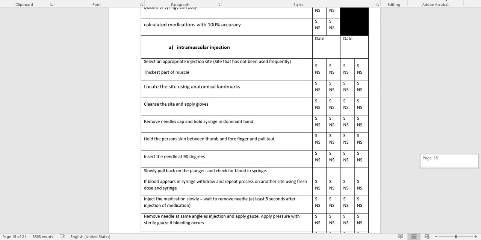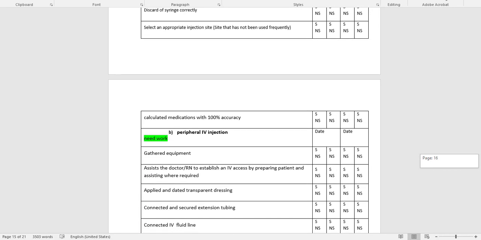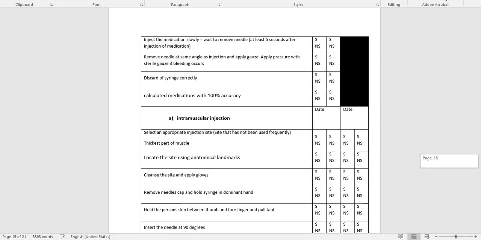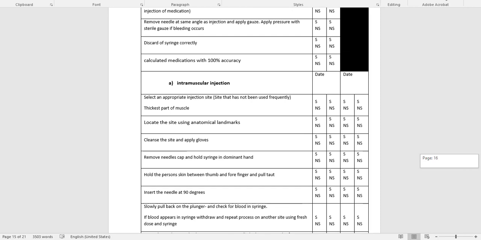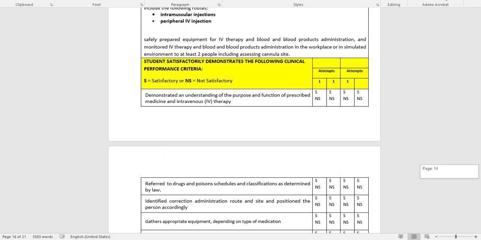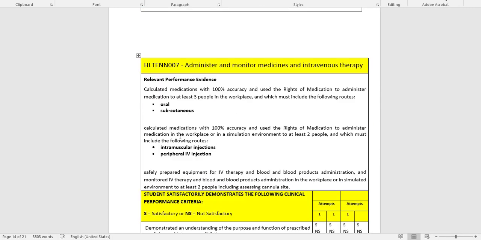With intramuscular injections and peripheral IV injections, that's the one that we aren't doing in the workplace so much, because this one could be simulated. So, and you need to have done it twice. So I've got the box there for them to do it twice. It says here, in the workplace or a simulated environment to at least 2 people.